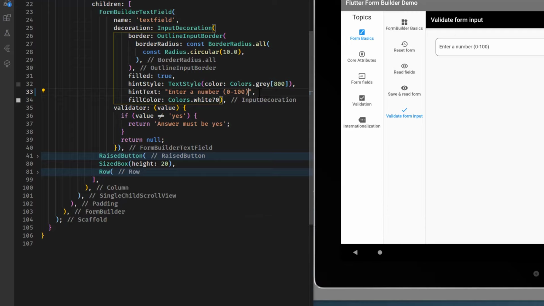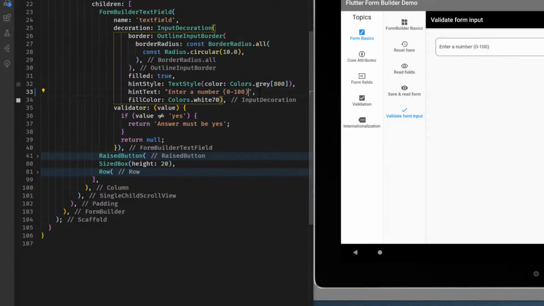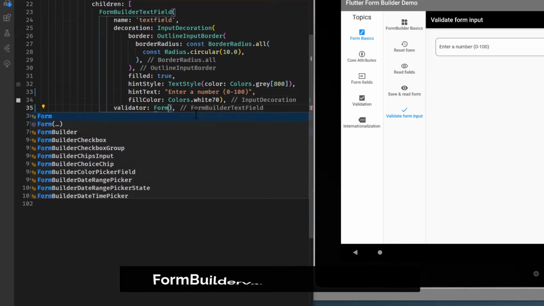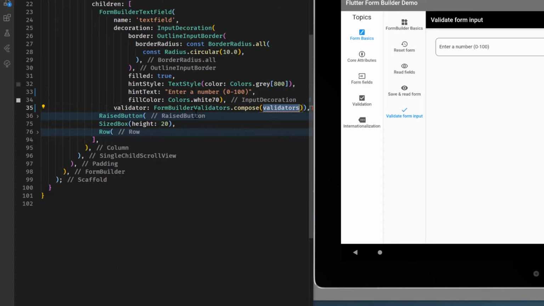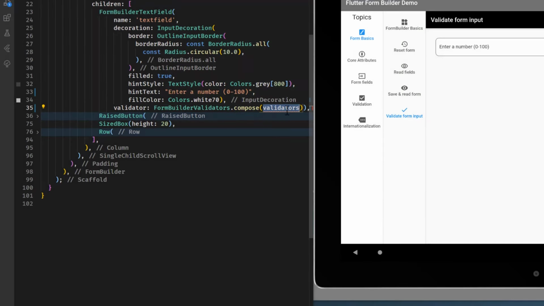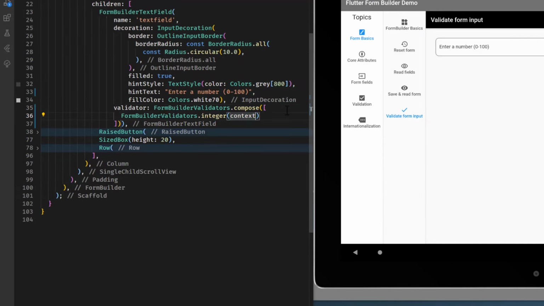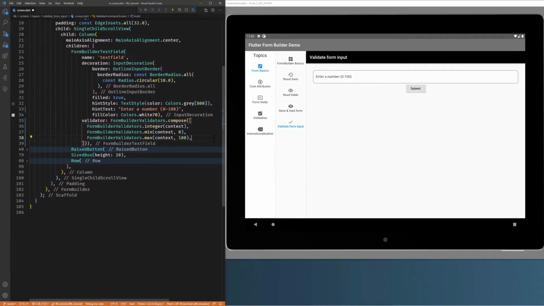If we wanted to continue using our own validator for this, we could add more if statements, but there's a much more convenient way. We can combine multiple validators by using the compose method from the FormBuilder Validators class, the same class that contains the validation methods. As you can see, the compose method needs a list of functions returning a string. So we provide a list with 3 validators, integer, min and max. Let's see if everything works.